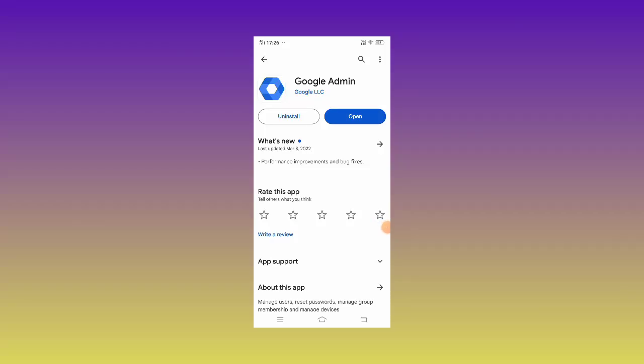Hi guys, today we learn about how to solve if Google admin app is not working, not opening on your Android phone. So let's start.